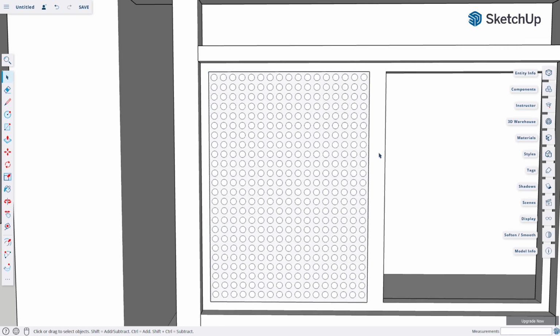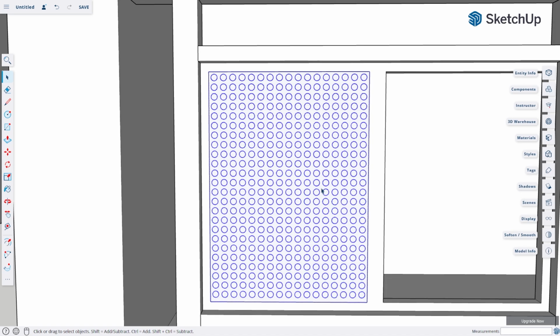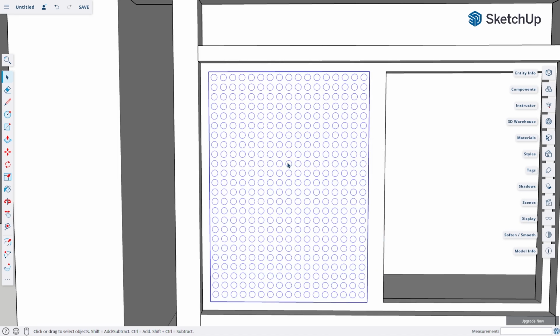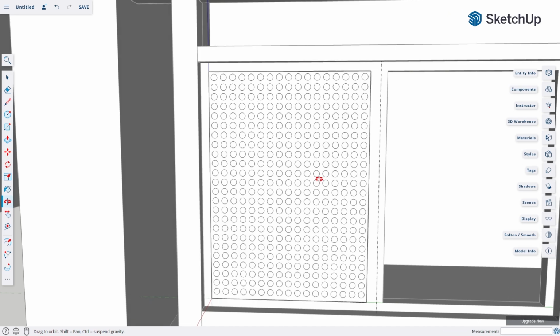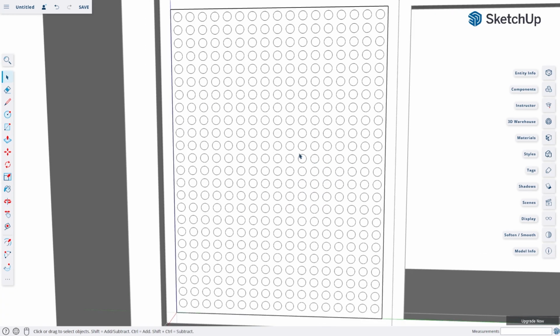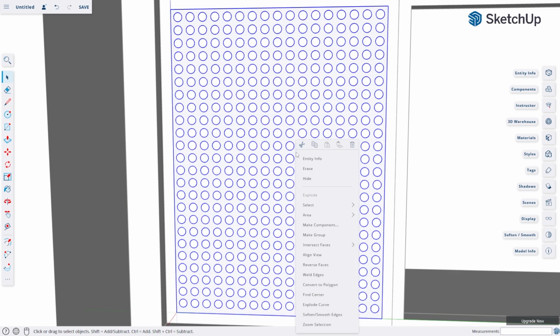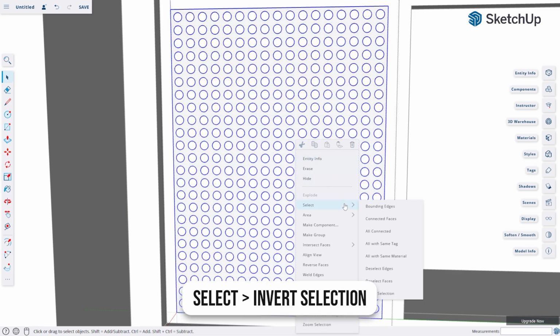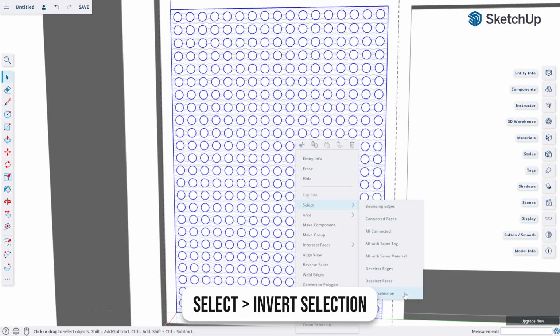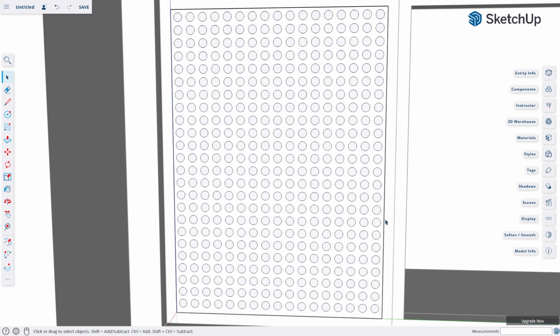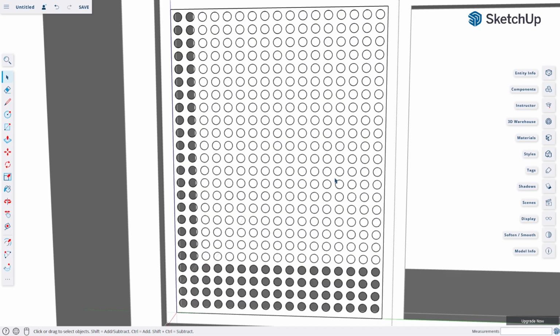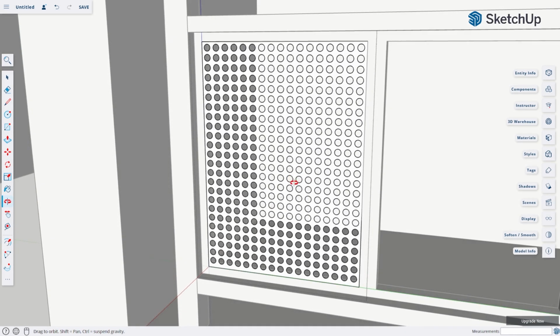Triple click anywhere on the face to select everything and make it as a group. Then double click to go inside the group and enable editing. Now, double click on the space outside the circle to select the rectangle. Right click on the same spot and then choose select and invert selection. This will invert the selection from rectangle to all the circles. And since all the circles are selected now, I will press on the delete key on my keyboard to create the hole. And that's it.